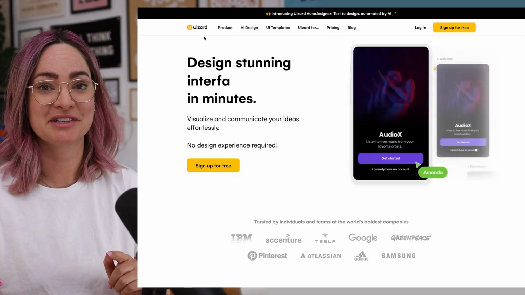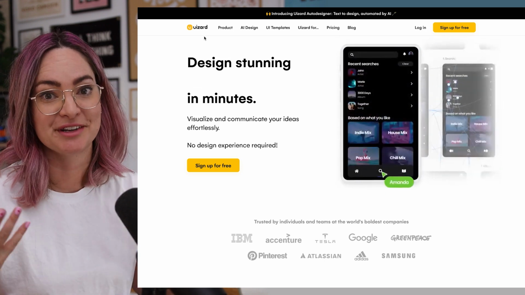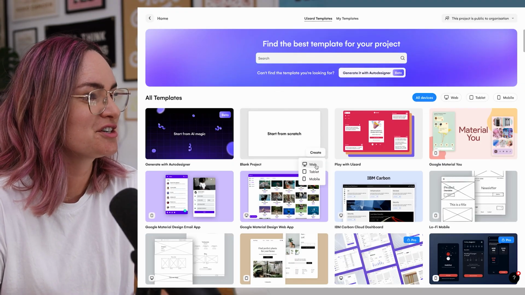First up, let's try Uwizard? I don't actually know how to pronounce this, but it's meant to be able to take a wireframe that you've drawn and transform it into a high fidelity design. So let's see just how good a job it does at that. I've created an account, but I haven't done anything yet. We're gonna start from scratch.